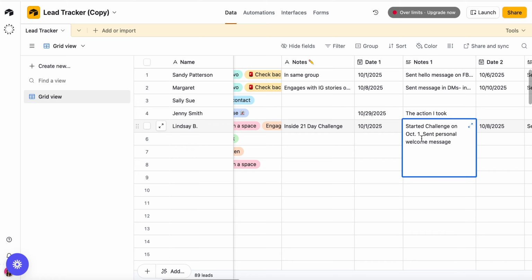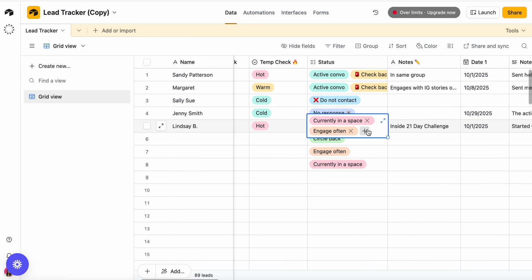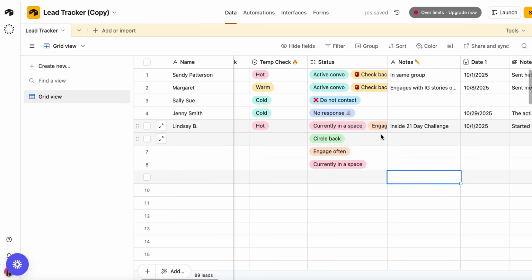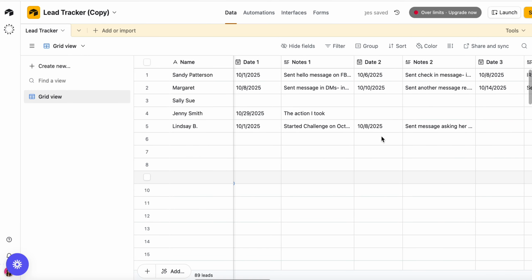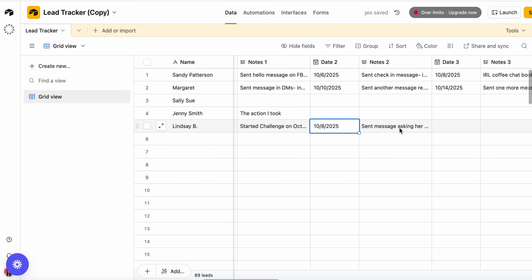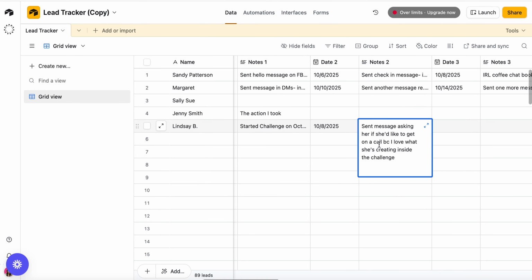She started the challenge on October 1st. I sent a personal welcome message to her on the 1st, and I might even tag her too with check back ASAP, so I can see here, and I can make this a little bit longer so I can see all that. Okay, so then on the 8th, it looks like I sent her a message asking her if she'd like to get on a call because I love what she's creating inside the challenge, and just to start that conversation, get that relationship rolling. And then maybe I would say waiting to hear back.